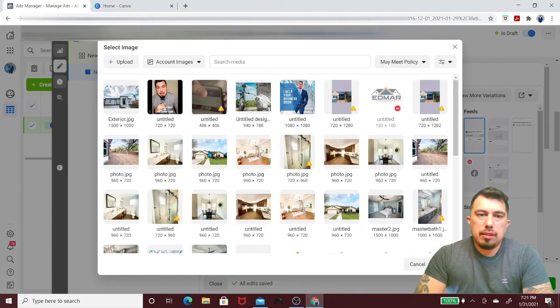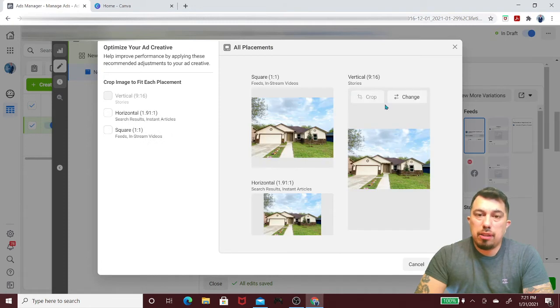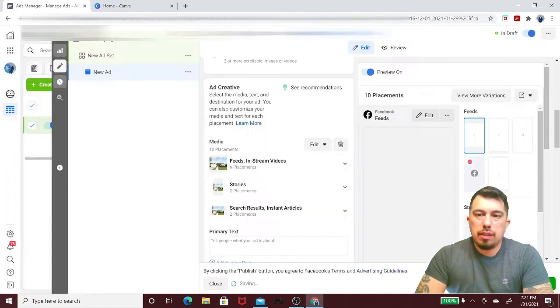So add image. Okay, there we go. So let's just choose the exterior of a recent home. I actually got rid of this home in like 3 days. It was actually pretty cool. The client had no idea how fast Facebook can work, and it's, like I said, super effective.